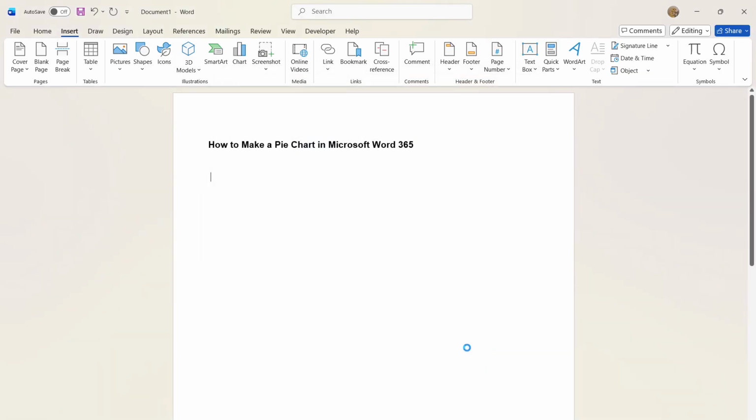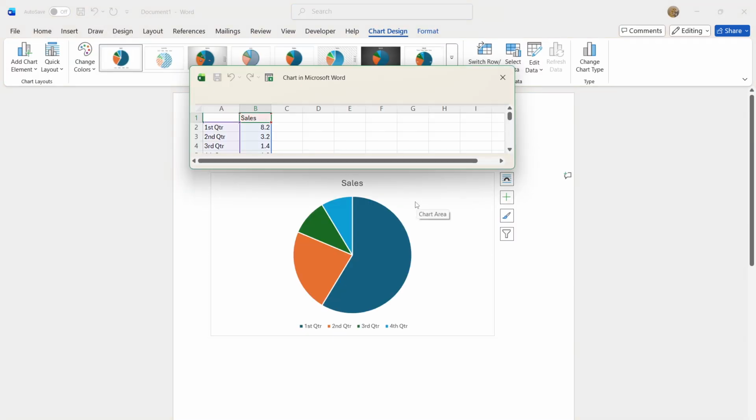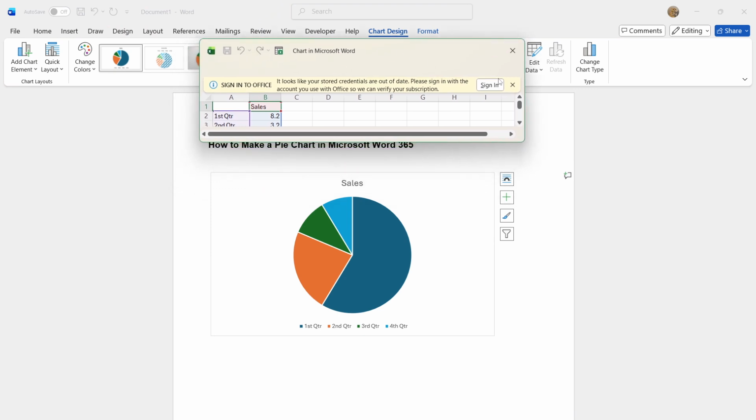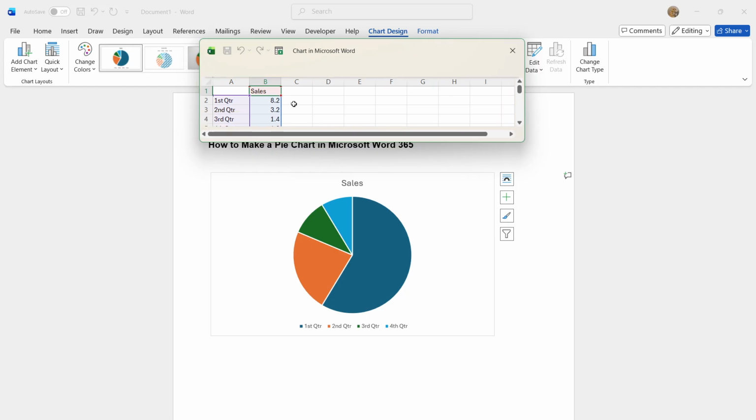Word will open a small Excel spreadsheet with sample data. Replace the sample numbers with your own values, and update the category labels so they reflect your data accurately. As you type, the pie chart will update automatically in your Word document. If you're working with percentages, you can enter the raw numbers and let the chart represent the proportions, or type the percentages directly. Keep your labels clear and concise so the legend and data labels are easy to understand.